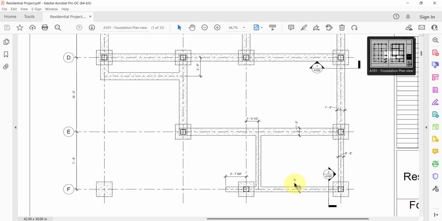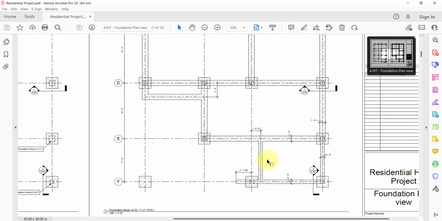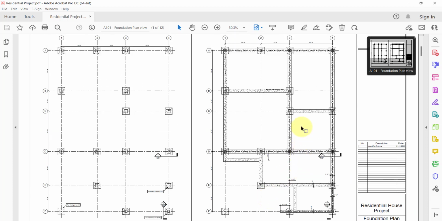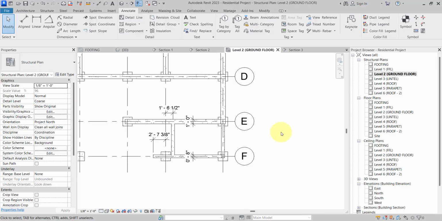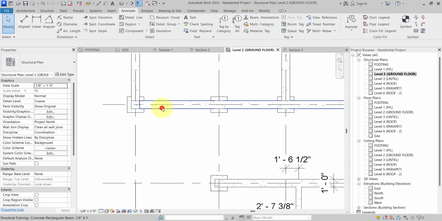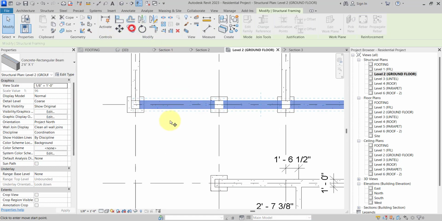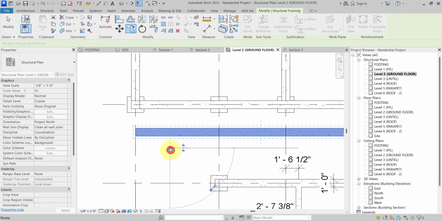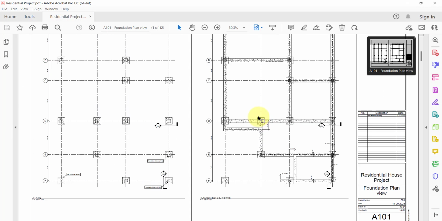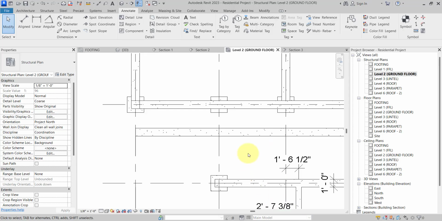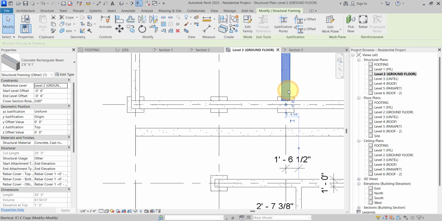So as you can see, this beam is placed, this beam is placed, all the beams are placed, and here we also have these two beams. Okay, so let me copy this beam, approximate distance, no problem. And here we also have the vertical beam, right? So let me copy this beam.